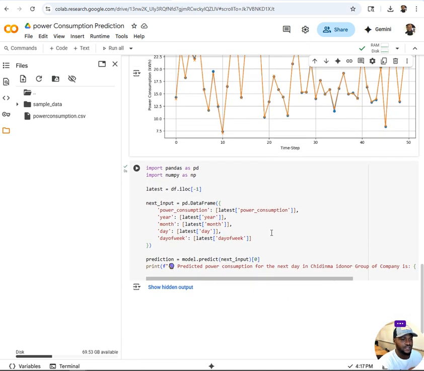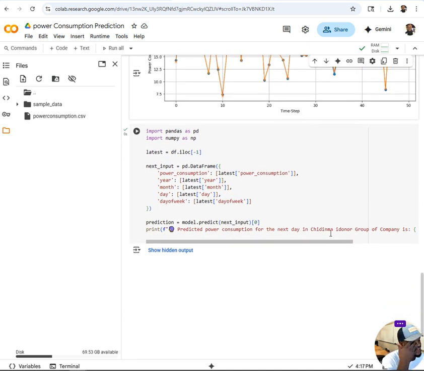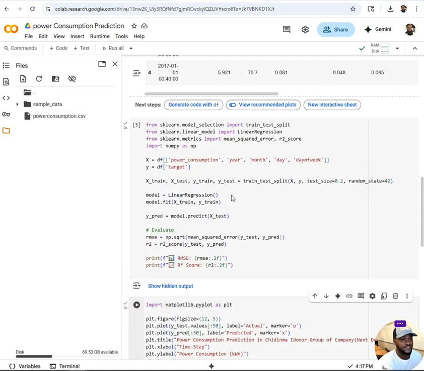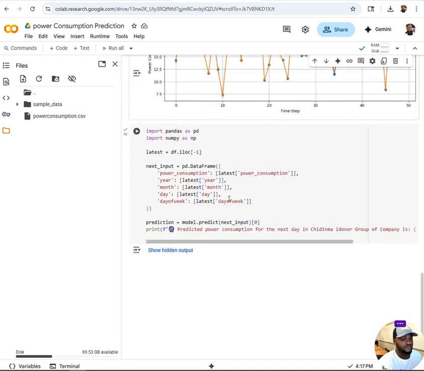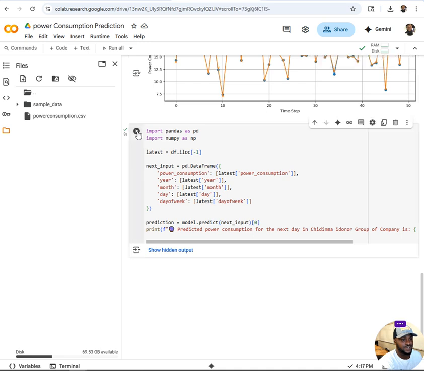I'll be brief. And lastly, what I did is basically to predict for the next day, because the aim of the project is to ensure that when a value is inputted, using my trained model from this part of the project, a user can get the predicted value. So let me run it and show you guys.